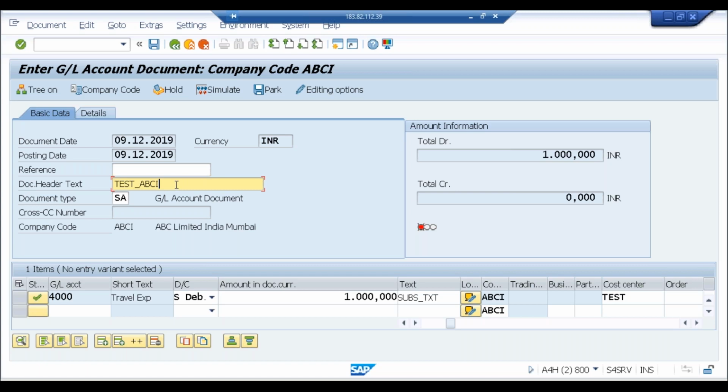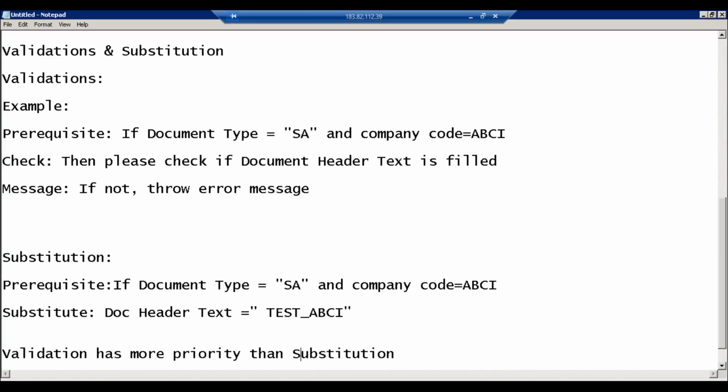So for example, if I'm saying the substitution is test underscore ABCI, and then validation is if this field is blank, enter the value, then the system will obviously give the priority to the validation. So just remember, validation has more priority than substitution. This is a very important question asked many times in the exam. Clear on this?